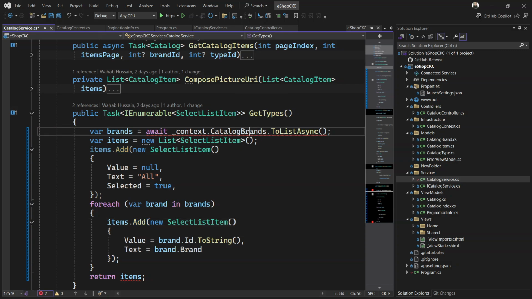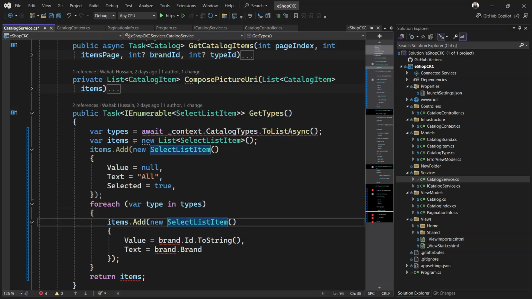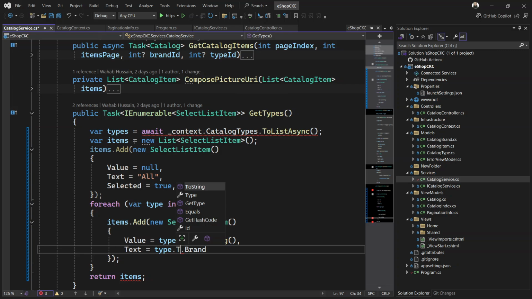We do require the types over here. So let's just keep it to type. And rather than saying brands, say types. And what else we need to do, a type inside types. We need to send back type id and type dot type.